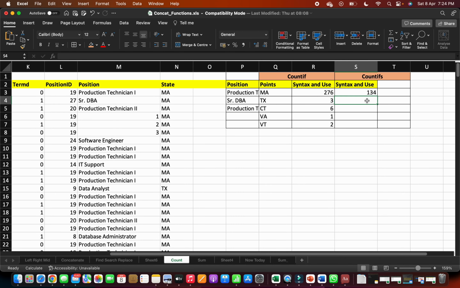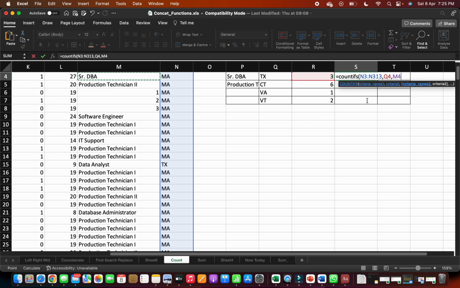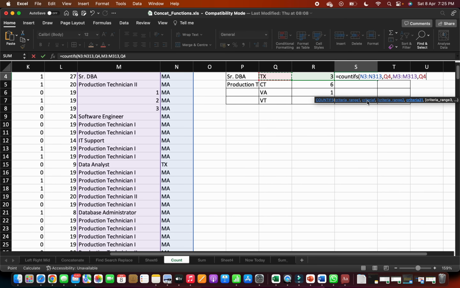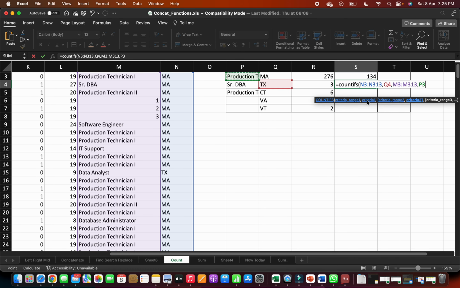Let's try it one more time with another point. Like let's say COUNTIFs, then open bracket, then the criteria range. I am giving the criteria range as my states. Then the criteria will be TX. Now I will select the criteria range for these people out there, and now I will select that it should be a production technician 1 only, then enter, then close bracket, enter.